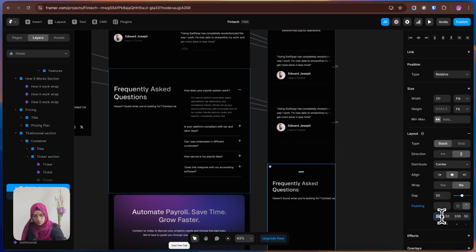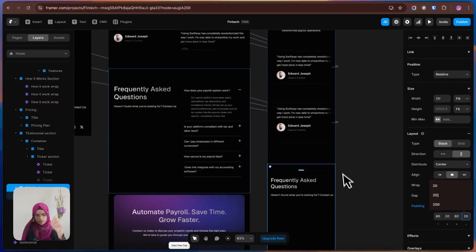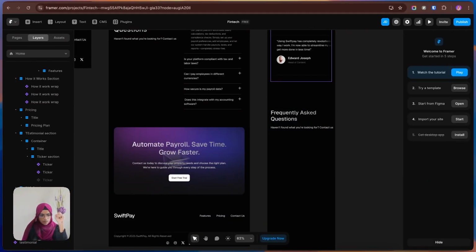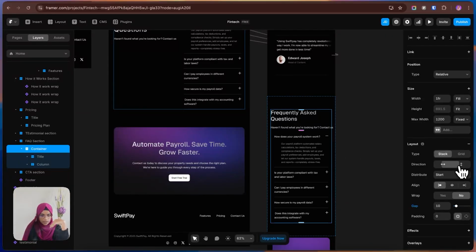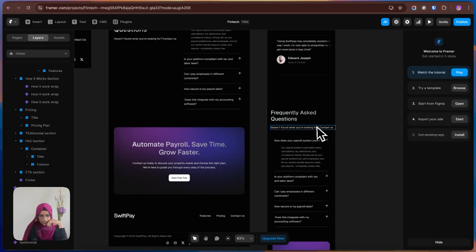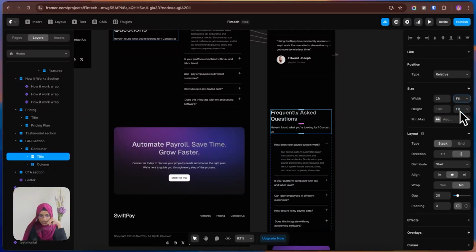Let's change the padding value to be 80, 80, 20, 20. And for this container, let's change the direction to be in vertical. Okay. Let's do this. And coming to the frequently asked question title, let's make it to be in fill.